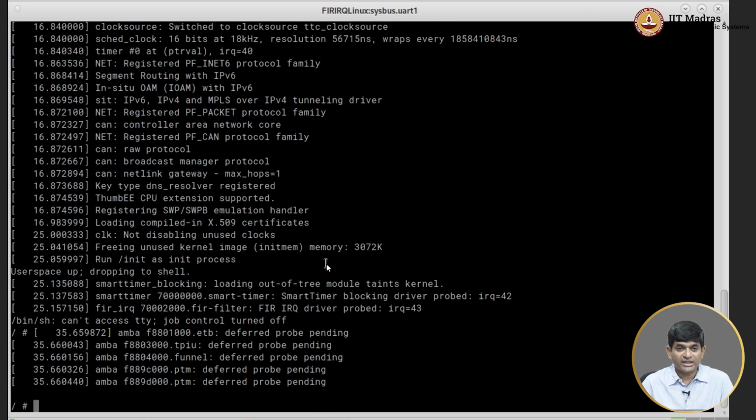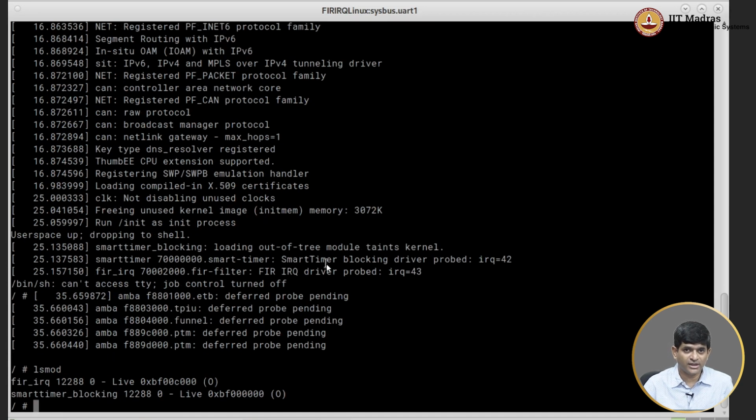Okay, so as you can see, it takes a little while to boot up, but once we are done, we can see that, for example, I have loaded the driver for the FIR IRQ. I've also loaded a driver for the smart timer, but that's because it's there in the device tree, right? I actually don't have it in the very later co-simulation.